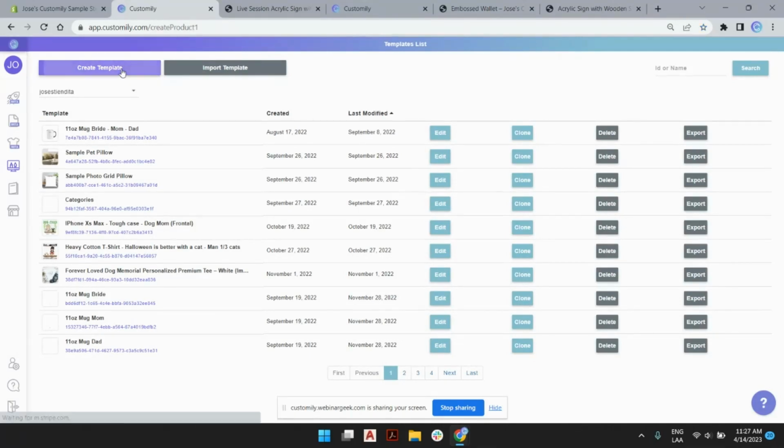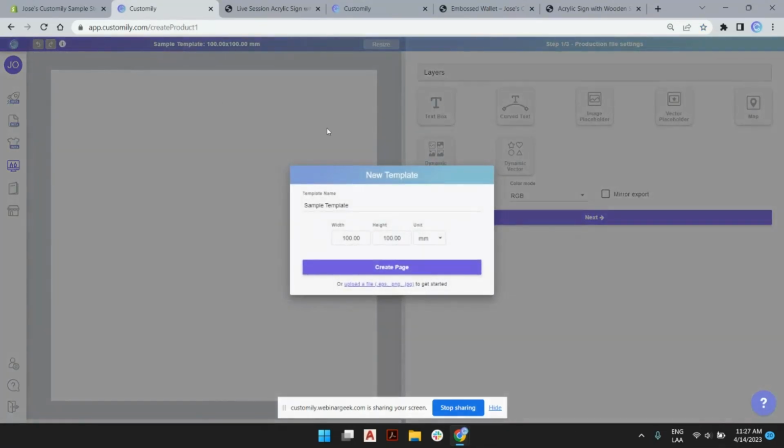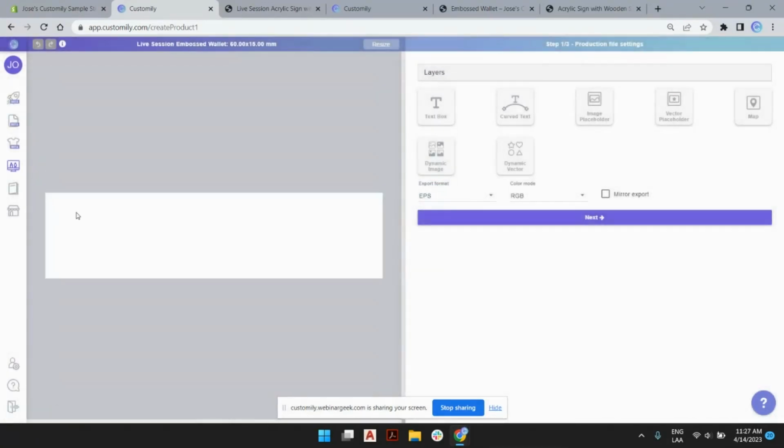When we create a new template, we're going to be prompted for the name, and we're going to call this live session embossed wallet, which is the product we're going to be creating today. We know the embossing area we're going to be creating for the custom text is about 60 by 15 millimeters. So that's our printing area.